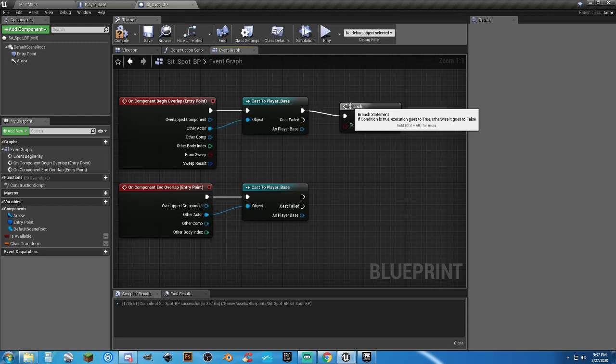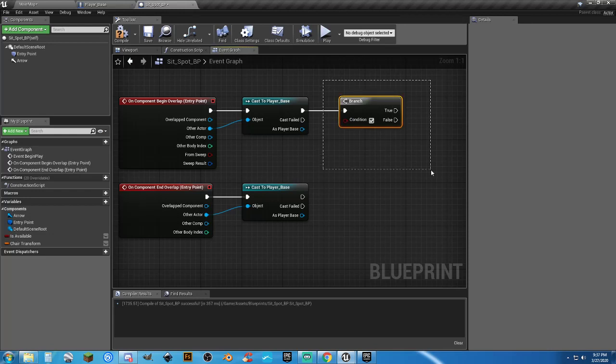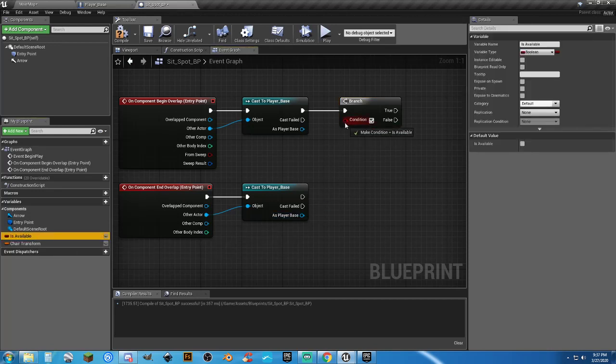Connect our executables, no problem. And this is, we're asking a question. What is the question? Is the chair available? So I'm going to left click and drag it in here and drop it on top of the red pin for condition, and then I'm just going to move it down just so we can see where it is.